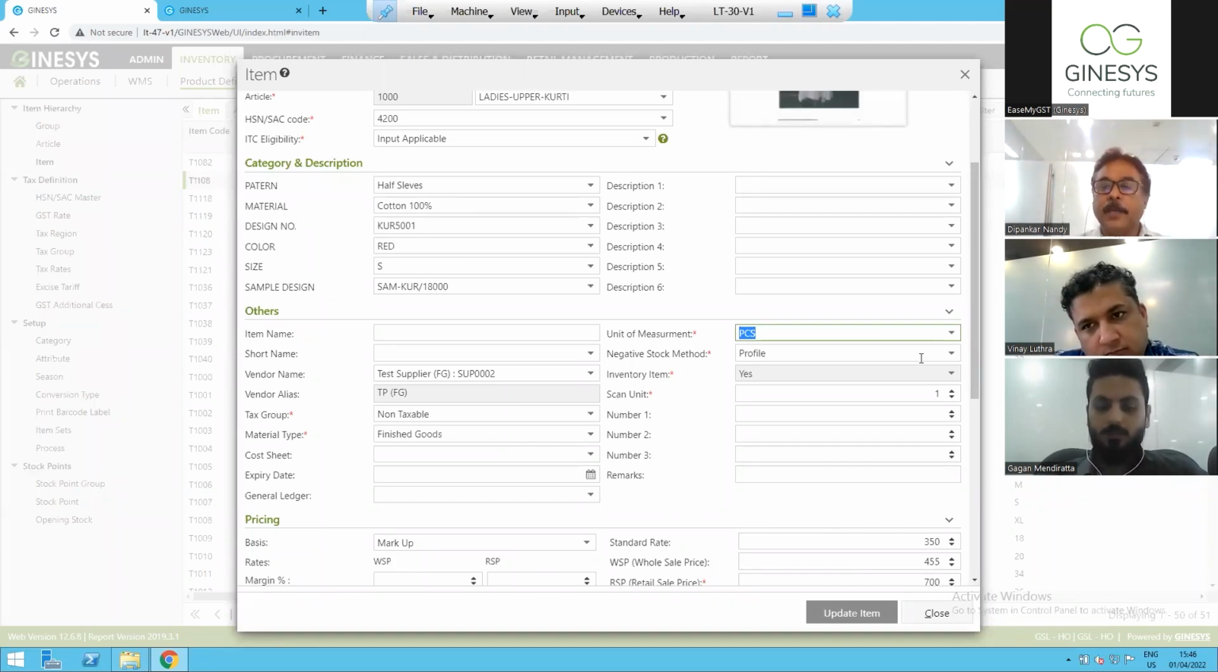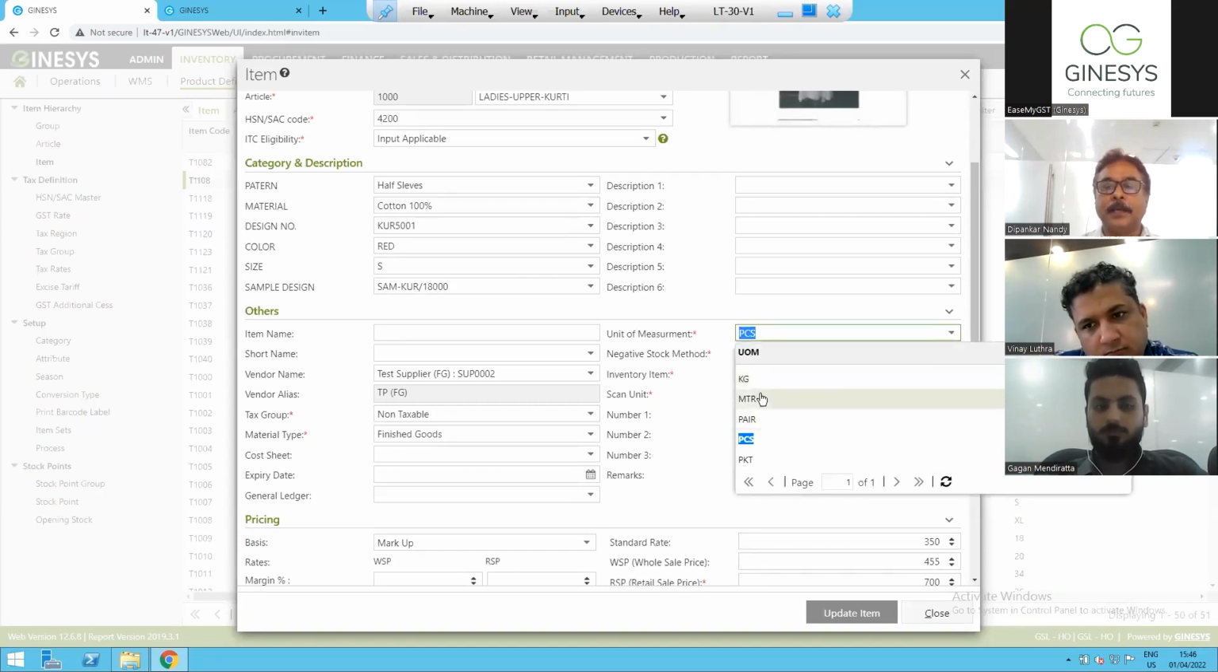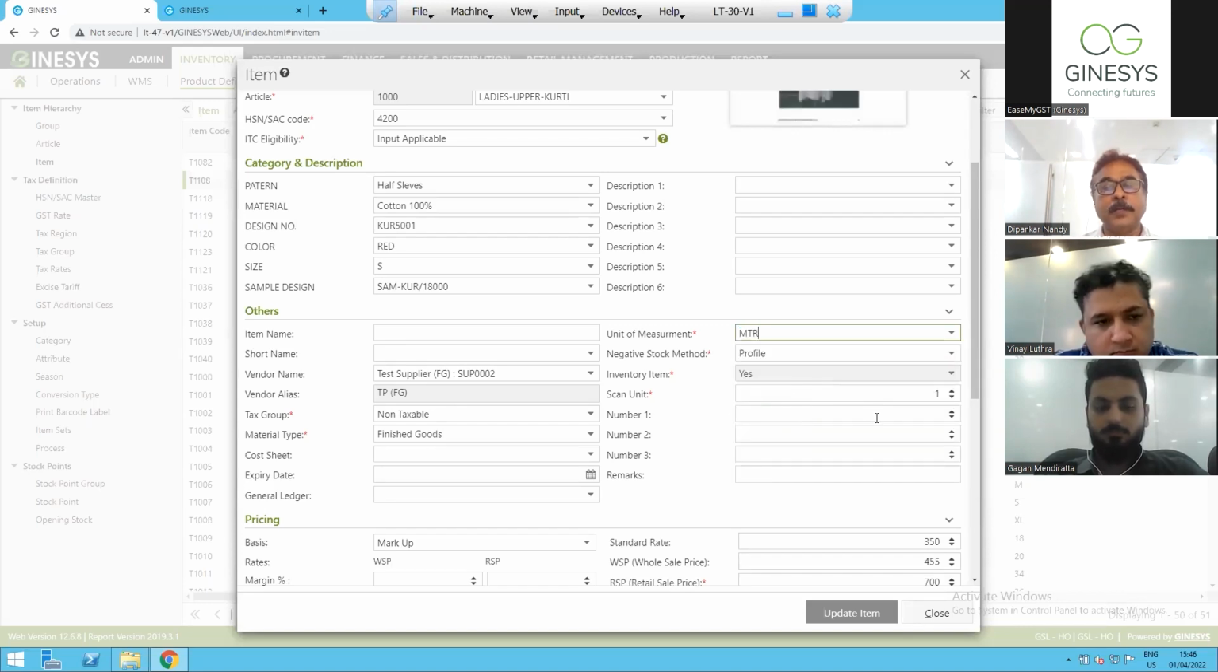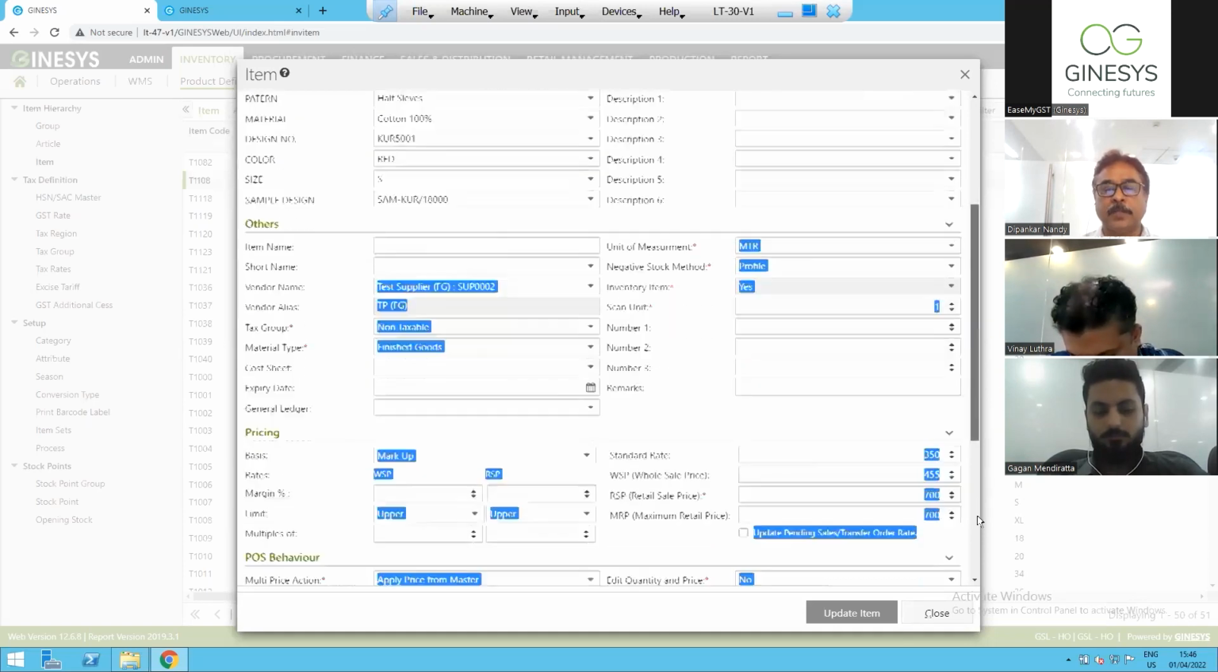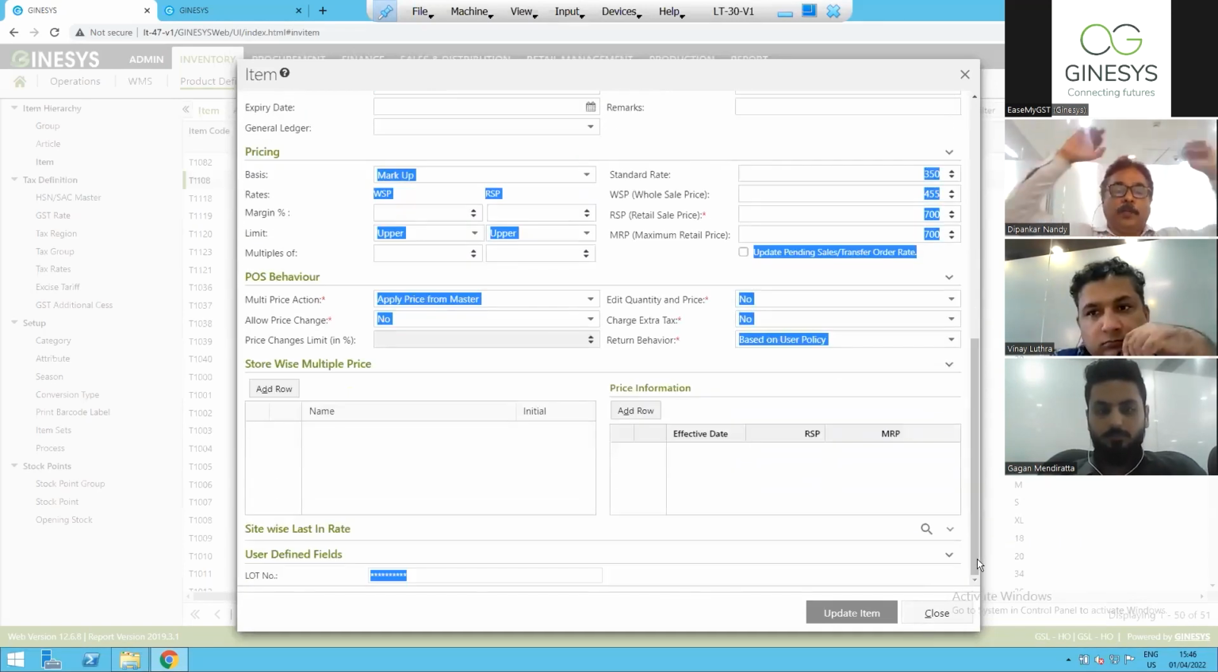Next time, if I open any item in the item master, by double clicking on the item or going to the edit option, then once the item is open, I can click here and change the respective unit of measurement. If it is selected as pieces, which is wrong, I can select the correct one, the unit of measurement as meter, and save the document or item master, which will have this effect.